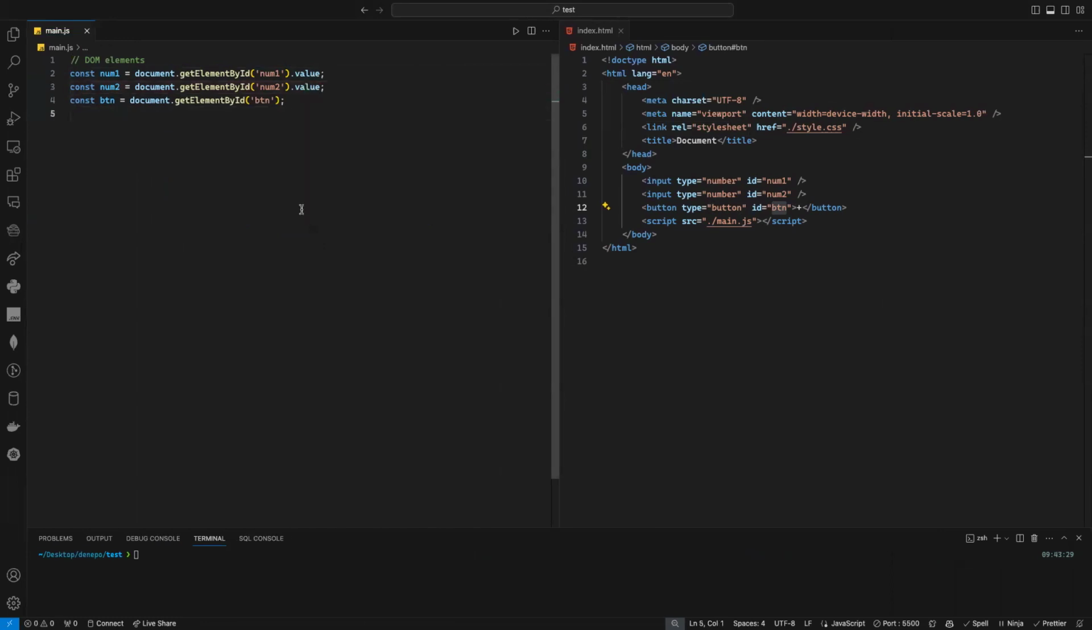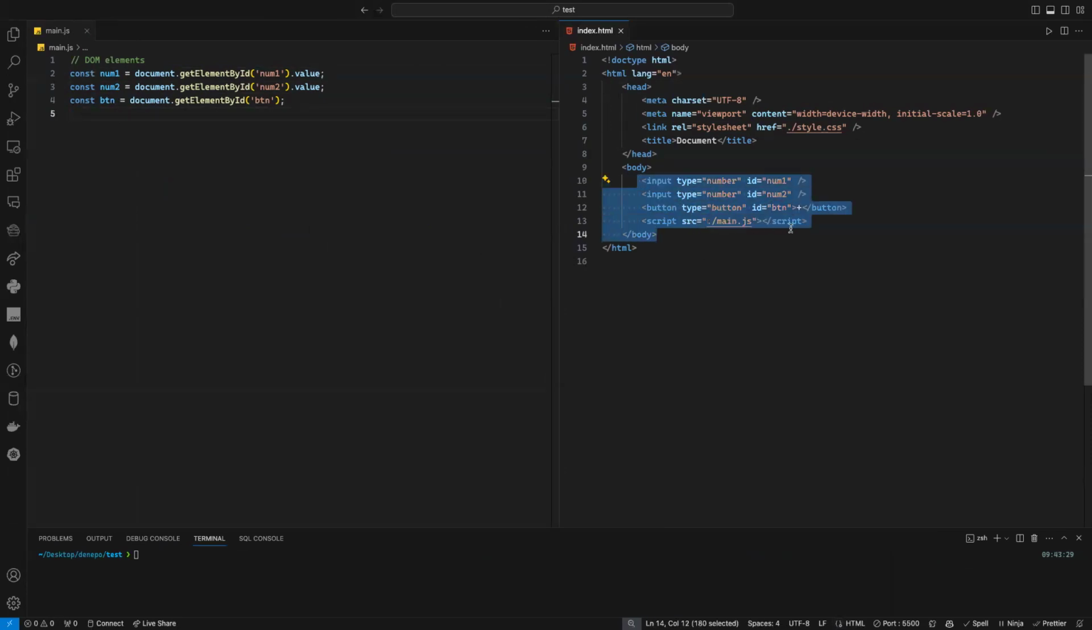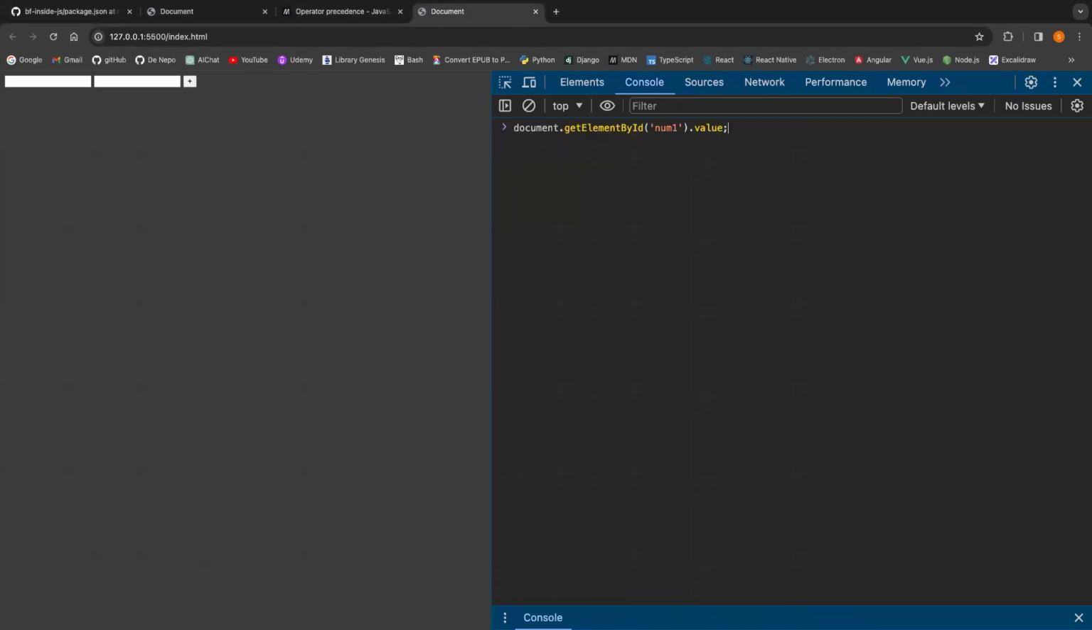Samir, what's the difference between dot value and dot inner HTML? The value will give you what's the value inside. The inner HTML will give you what elements are inside. So the value, we use it when we have something. Now the input here has a value. Let's try it. Instead of the value, I can just do dot inner HTML. So inner HTML will give me nothing.